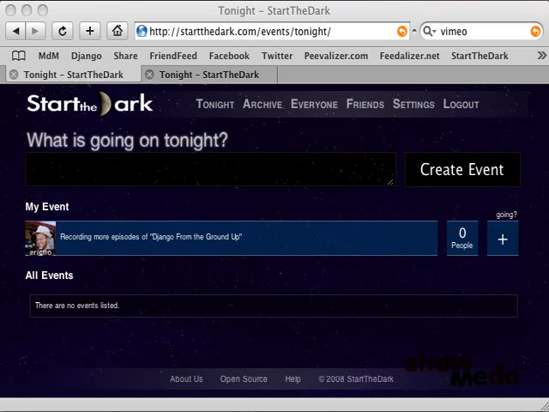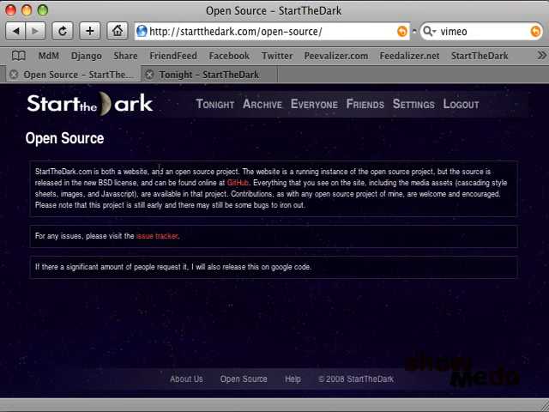If you remember, Start the Dark is an open source project as well as the screencast series. If you go to startthedark.com and click on open source at the bottom, you'll find links to the GitHub repository and to an issue tracker where you can report any bugs.